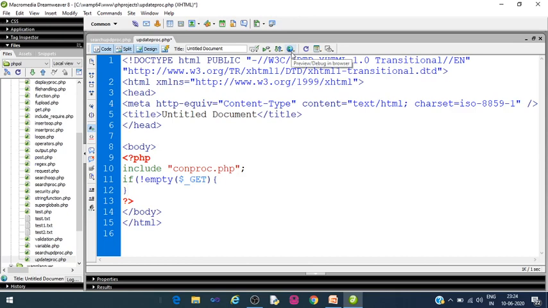If we don't get any information from the URL, then it will not process within this if block. So it will not get processed.